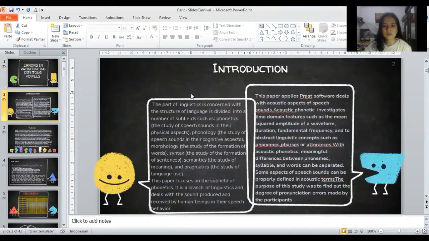The part of linguistics concerned with the structure of language is divided into a number of subfields, such as phonetics, the study of speech sounds in their physical aspect, and then phonology, morphology, syntax, semantics and pragmatics. This paper focuses on the subfield of phonetics. It is a branch of linguistics that deals with the sounds produced and received by human beings in their speech behavior. This paper applies Praat software, which deals with the acoustic aspect of speech sound.